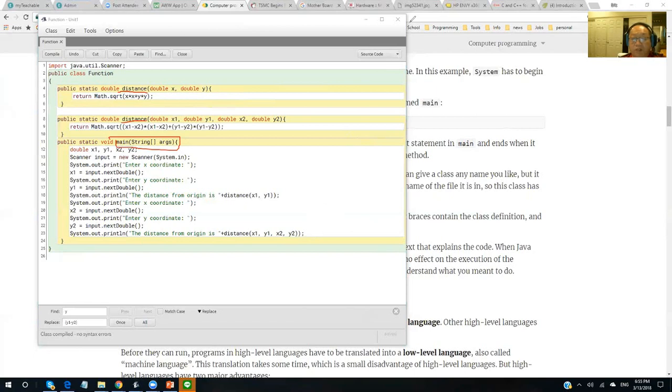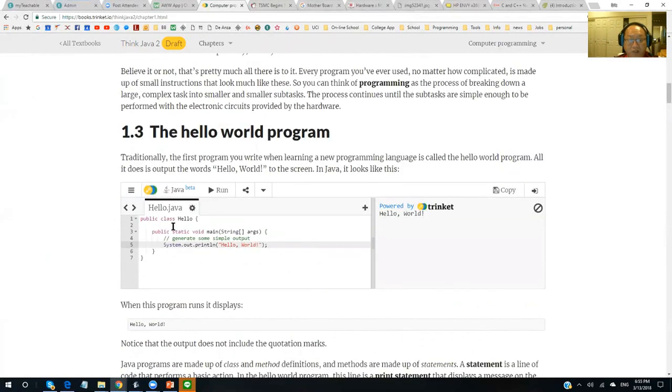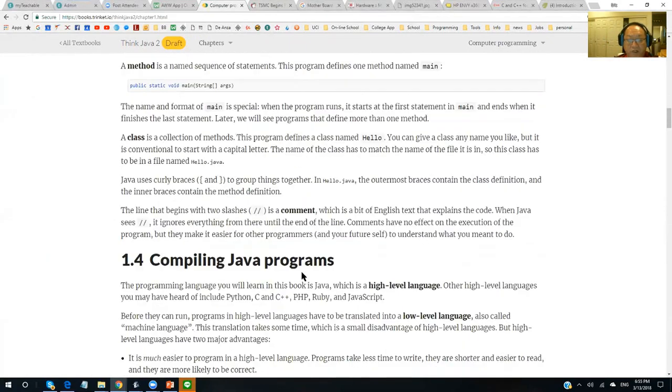So now we finish this part. This is called a class. Class is a collection of methods, and the program defines class named hello. That's for them. This is a class for hello. For us, our name is called function.